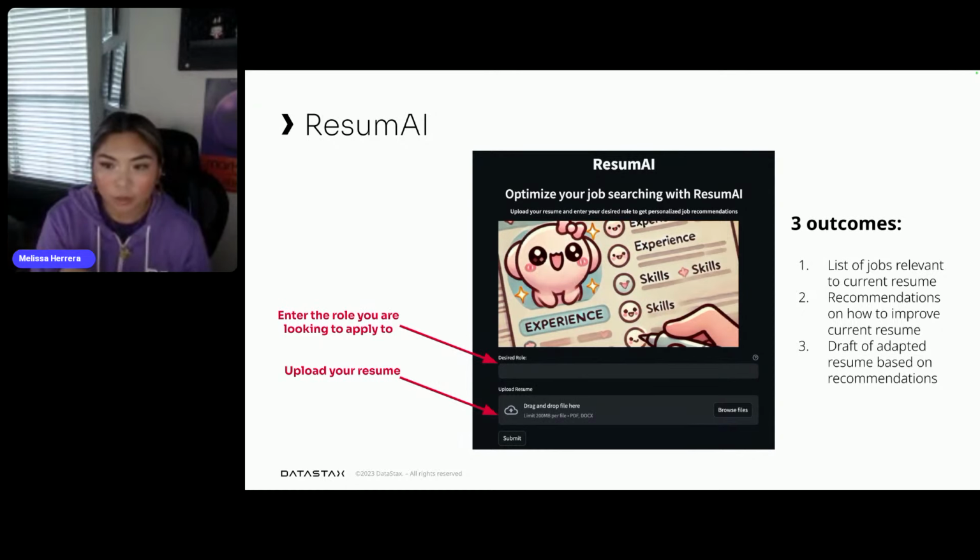So the second outcome would be recommendations on how to then improve that current resume. So maybe I need more technical skills on there. Maybe I need certain qualifications. Maybe I should include certain programs that I've used or projects that I've done. So that is outcome number 2.